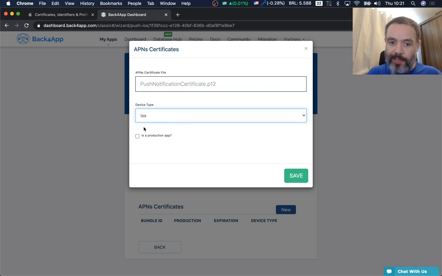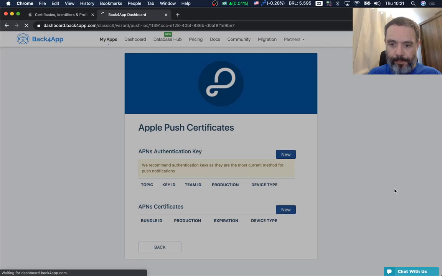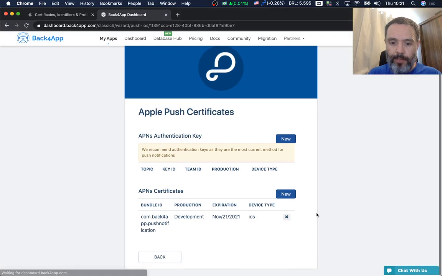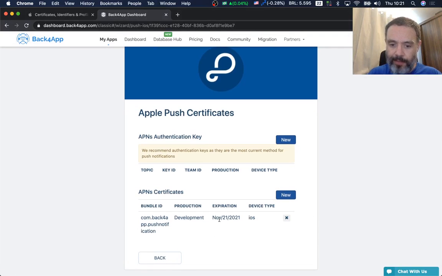I'll have to check if this is a production app or not. In this case, it is. So I'm going to save it. It will quickly reload, and here is my certificate file.